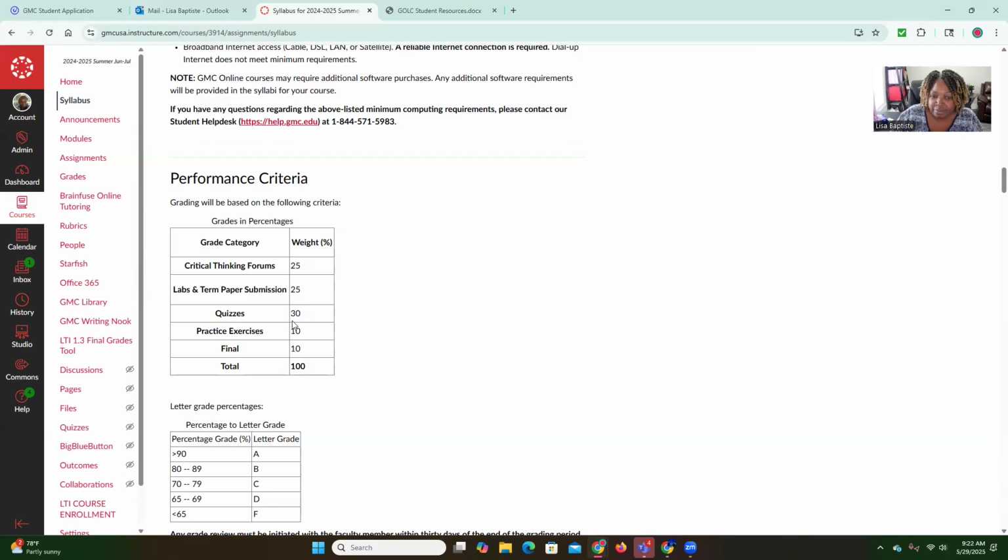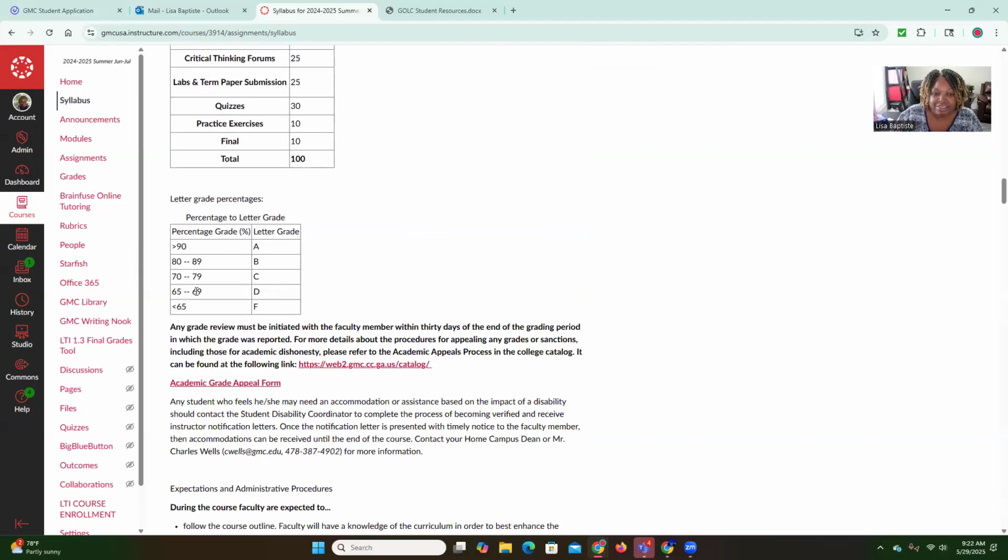The quizzes, 30% of your grade. The practice exercises, 10%. The final exam is 10%, okay? For 100%. And then 90 to 100 is an A, 80 to 89 is a B, 70 to 79 is a C, 65 to 69 is a D, and less than 65 is an F, but we don't want to get that.